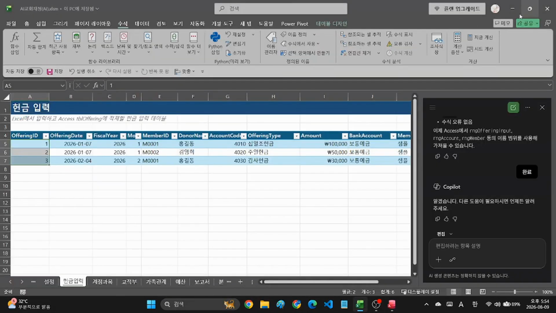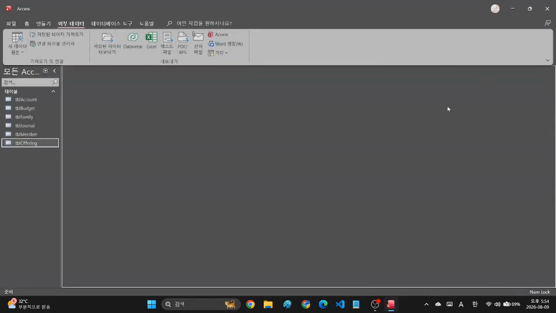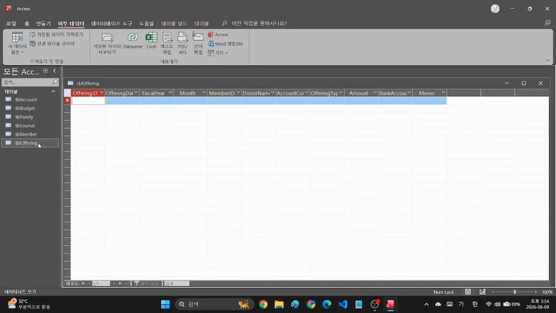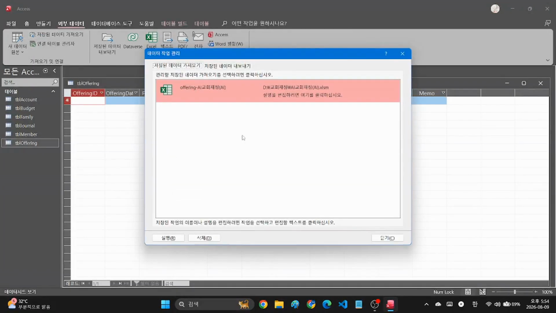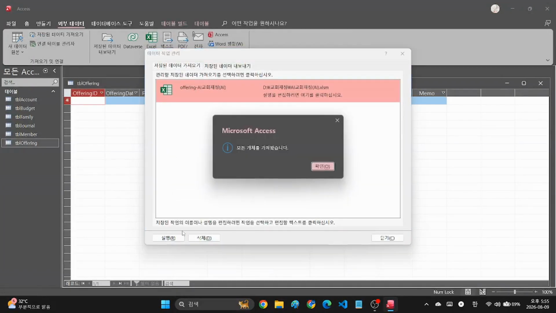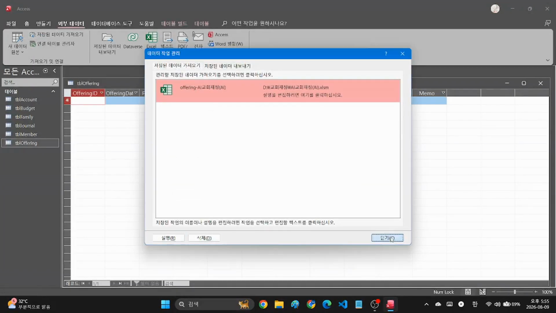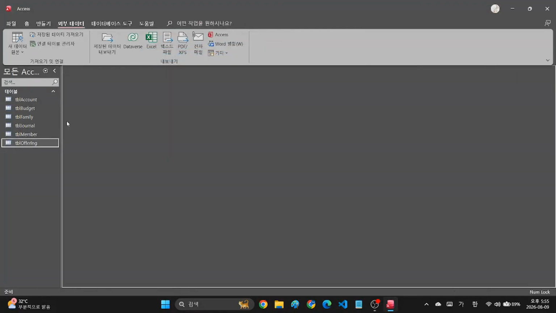Saving the file is essential when importing Excel data into Access. Now, let's try importing it back into Access. I executed the import saved data function to retrieve the Excel data, and... good. It was a success.